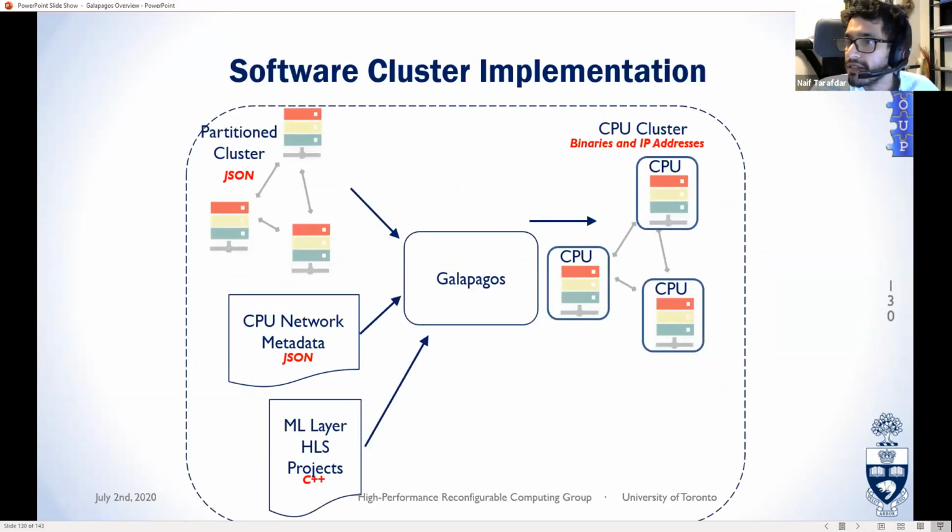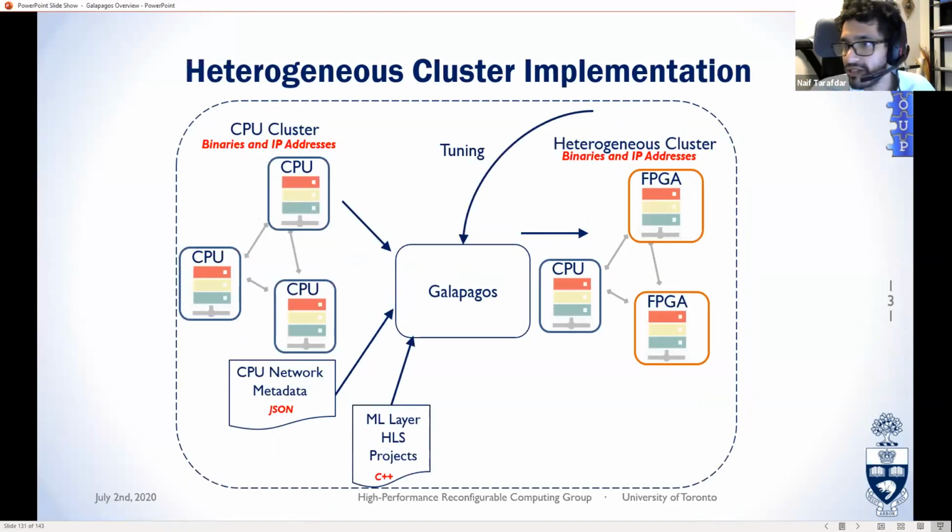Next, because of the functional portability of Galapagos, we can say, I'm not totally confident to put this on an FPGA cluster just yet. Could you put this on a CPU cluster first? So we can put this on a CPU cluster and seamlessly migrate bits and pieces of this CPU cluster to FPGAs without changing any user code. And if you're gutsy enough and you want to jump straight into this step, you're totally allowed to, or you can iteratively go through this.